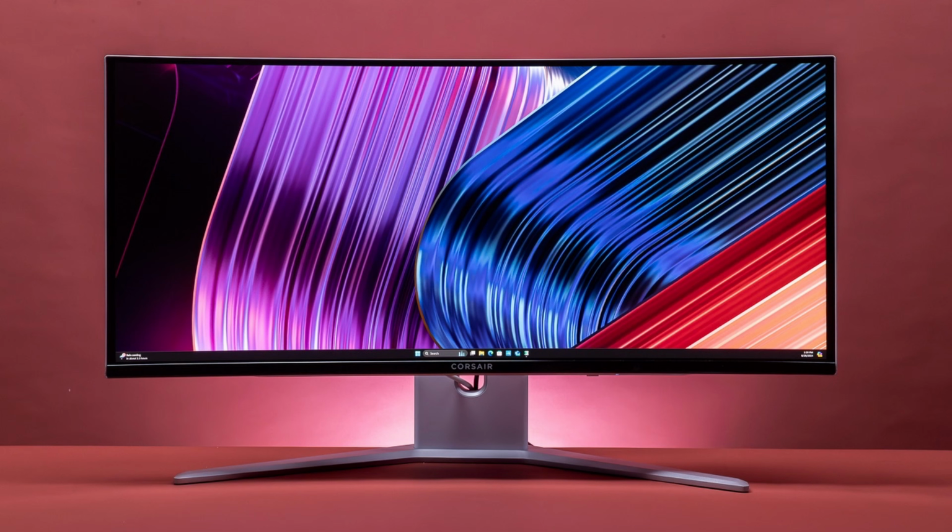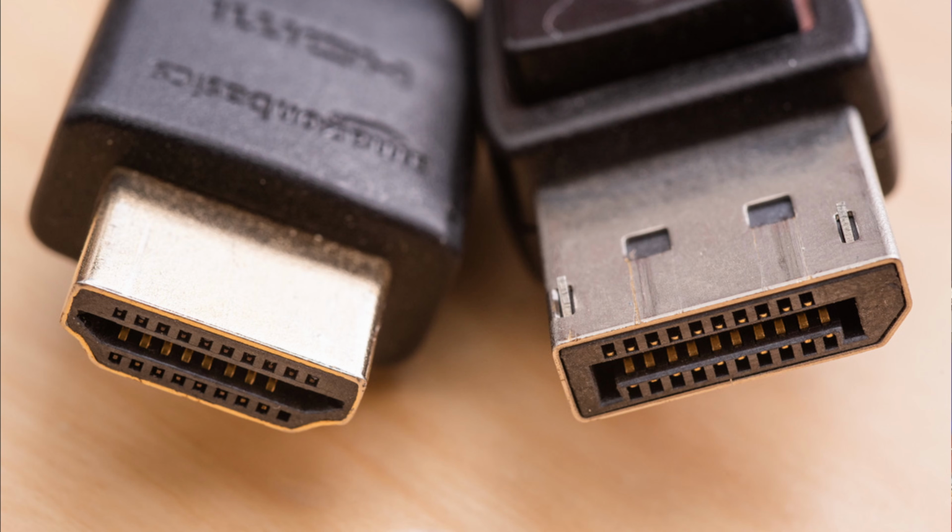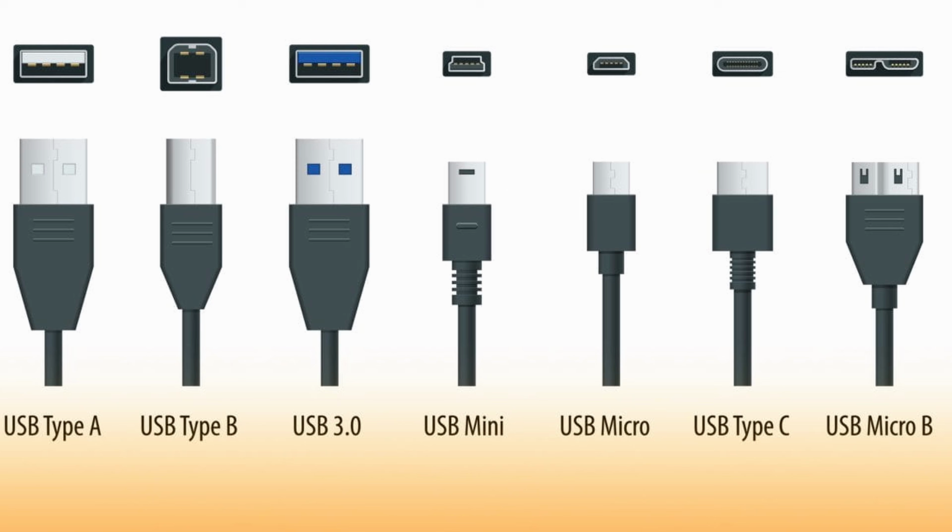A monitor may sometimes connect through what's called USB-C, but a standard monitor connection is more commonly called HDMI or DisplayPort. And there are also different USB connector shapes. The traditional rectangular connector is usually called USB-A. The smaller connector that can be inserted in either direction is called USB-C.